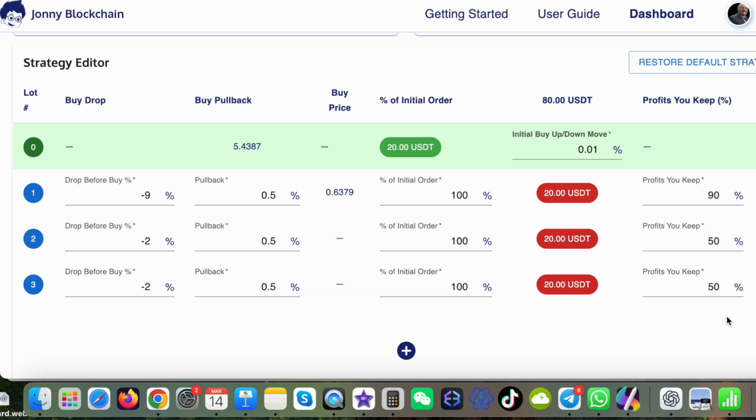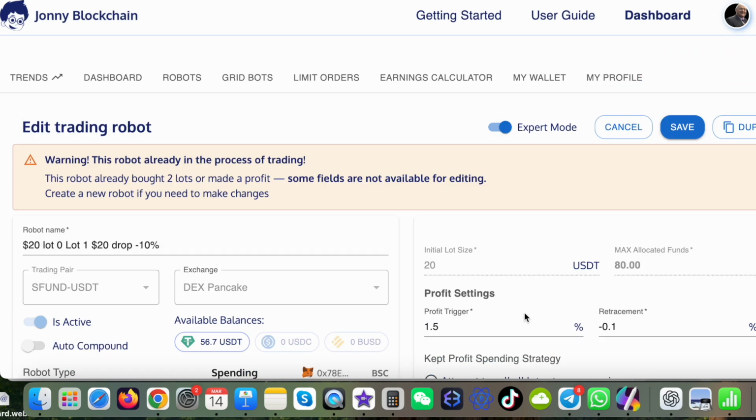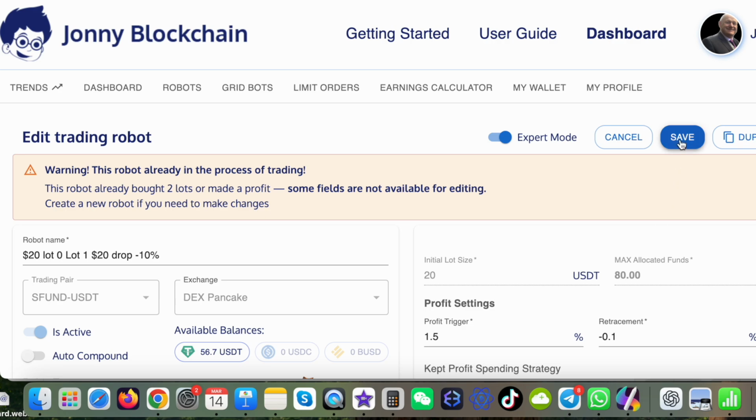Once you're happy that you've added enough lots and you're happy with the settings that you've adjusted here, you can either adjust them or leave them at the default settings. Then all you need to do is to come up to the top and click on save.